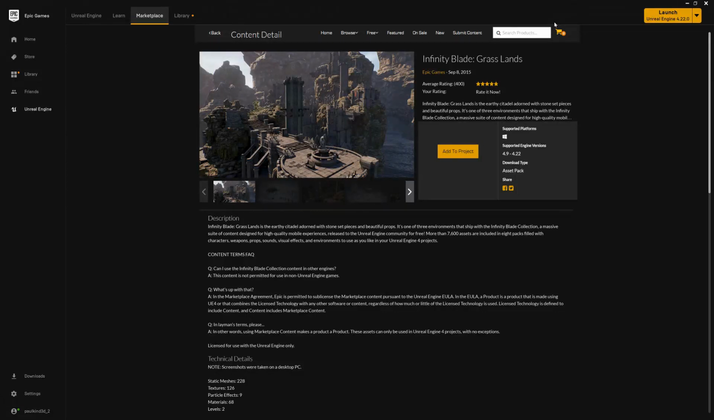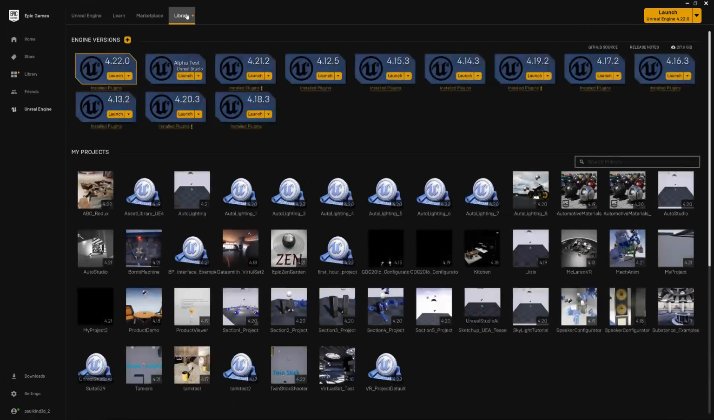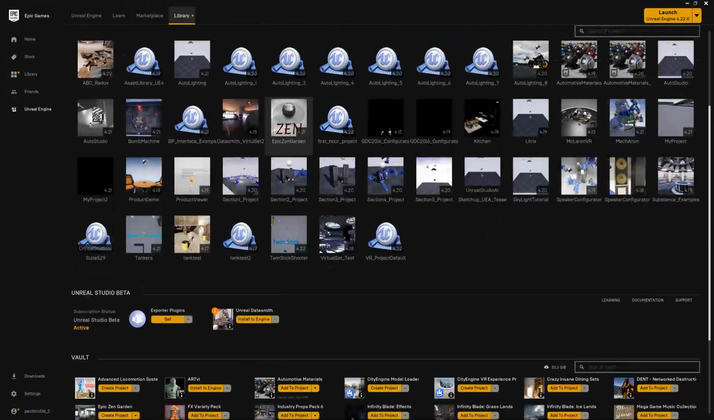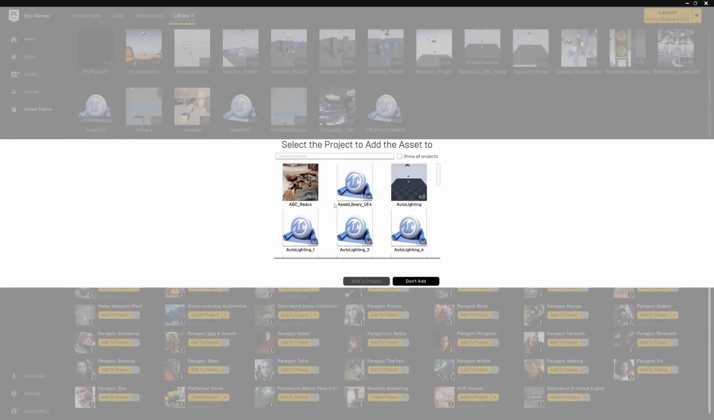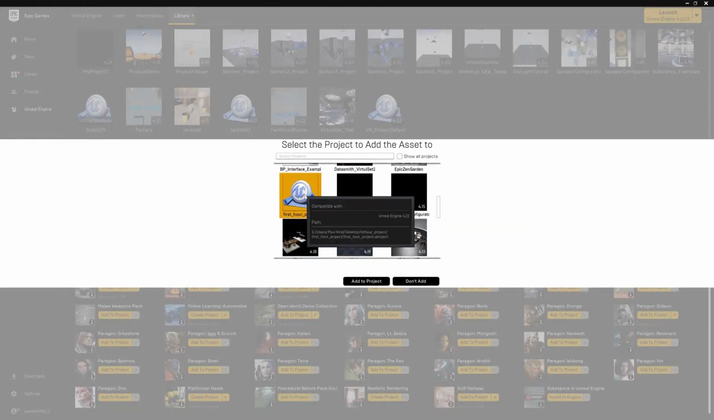Once complete, if you jump back to your library and look at the bottom of your page, you should see Infinity Blade Grasslands with an Add to Project button. This will be typical of any download of the type Asset Pack, as it has been packaged for easy installation. Cool, so let's add it to our project. Do this by clicking the Add to Project button, then selecting the project, first our project.